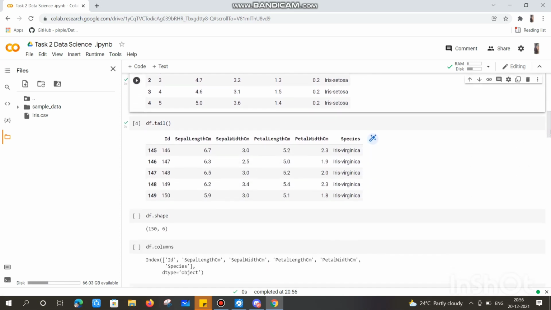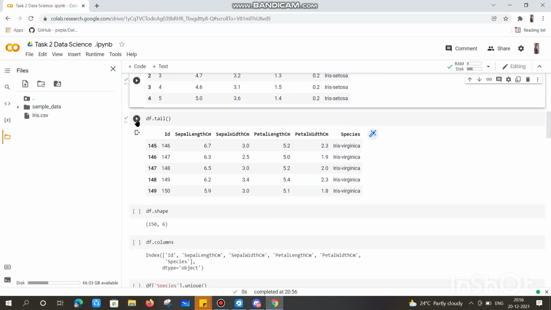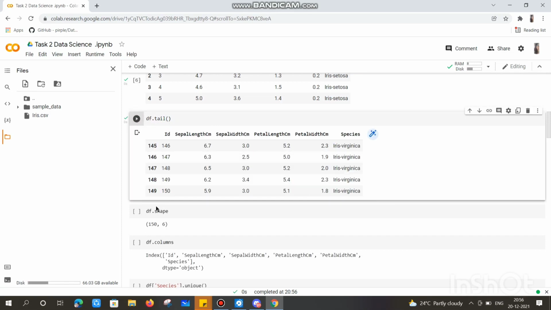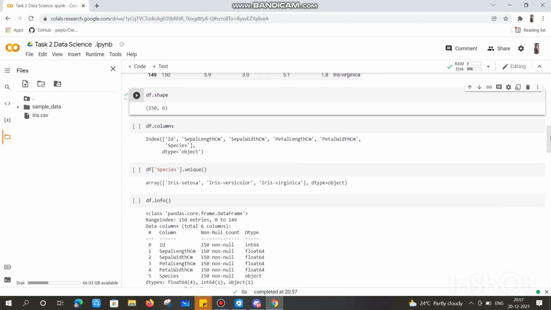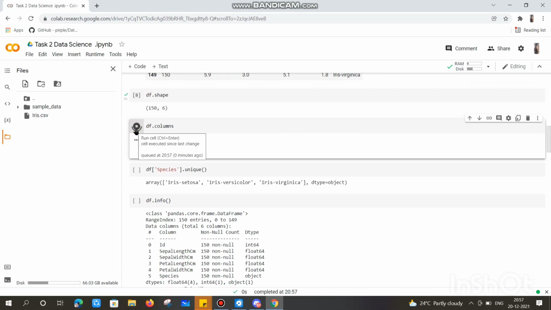Next, we are going to see the last 5 rows of the dataset using the tail function. Next, we are going to see the shape of our dataset, that is the number of columns and rows. We have 150 rows and 6 columns. Next, we are going to see what columns are there.